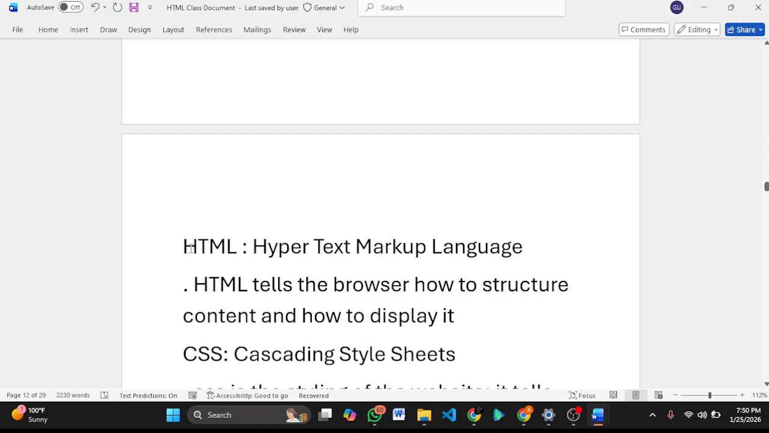Now we said something before about HTML. We said HTML means hypertext markup language. If you remember, we had a talk about it. It means hypertext markup language. And HTML, as said before, is used to tell the browser how to structure content and display it. So these are what we talked about in our last class, and we're going to go into more of this in this class.